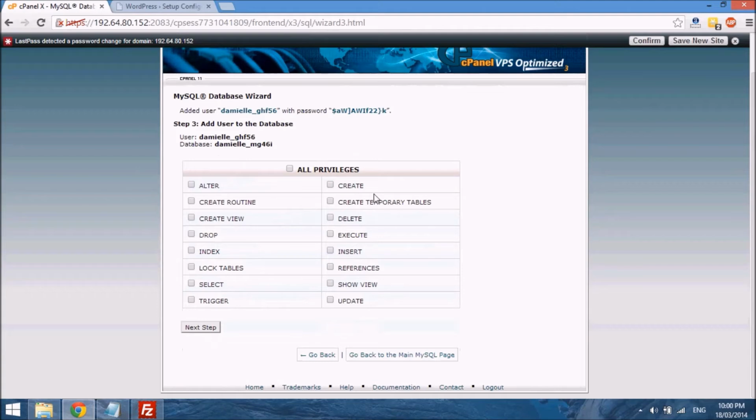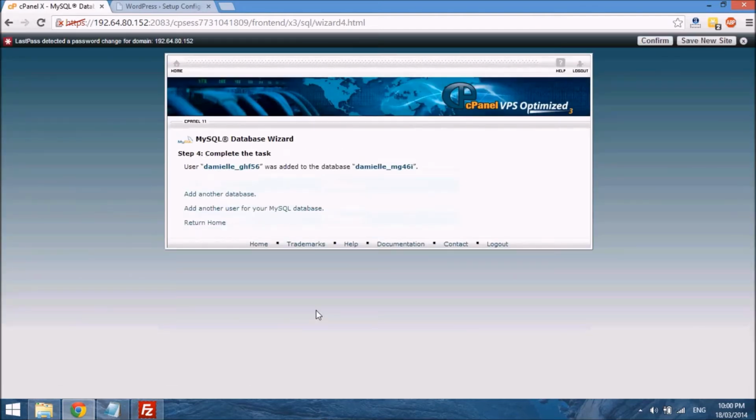And this box here that says all privileges, we just want to tick it so that we can have all the privileges which we will need to use this database for our WordPress installation. So we just select next step, and we'll have a summary of the username, just in case you didn't get to copy it in the last page. You absolutely need to copy this information without the quotation marks.